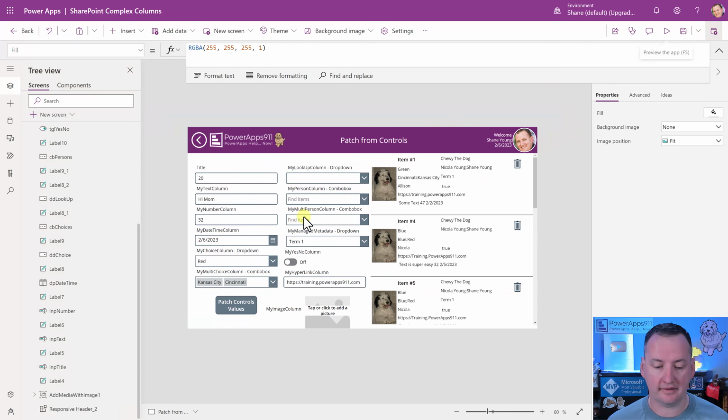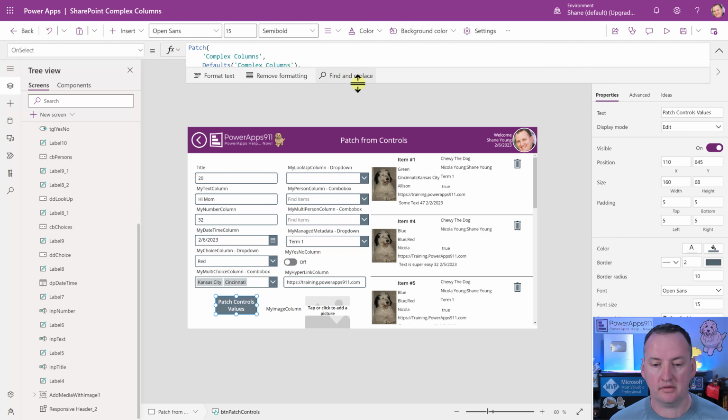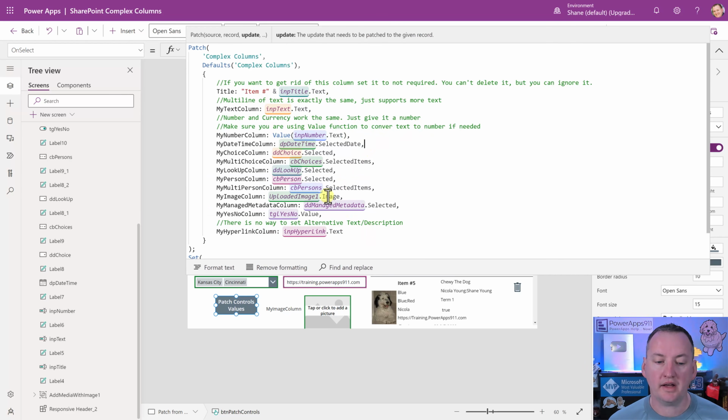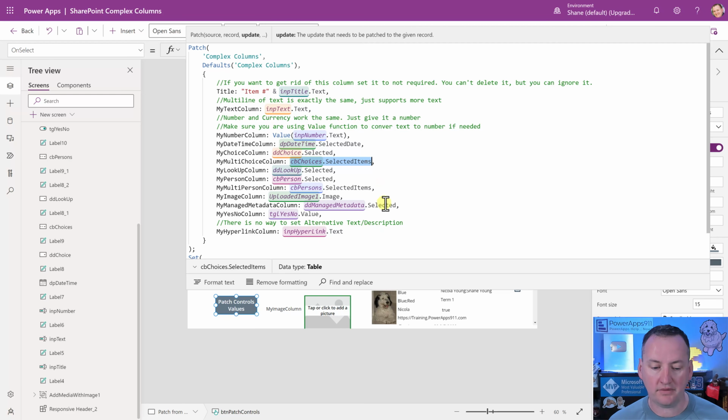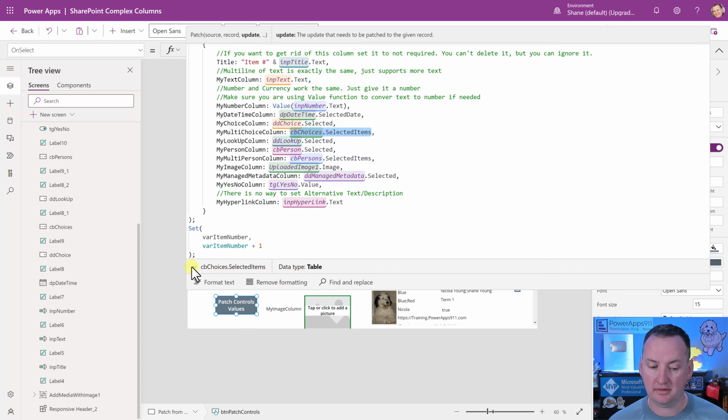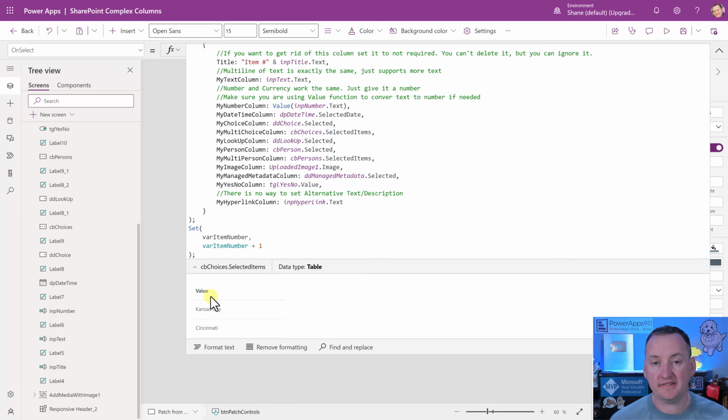If we hit the X, then we go look at our patch statement, pull this down. So with a combo box, right, my multi-choice column, we've got combo box choices. That's what I named the control. And then instead of using .selected, you're going to use .selected items, right? And if you select this, you're going to see the reason for that is it returns a table of data. Hit the drop down. So there's a single column table. It has the column value, but then there's Kansas City and Cincinnati stored inside of it. So that's how that one works, right? So combo box, choices, selected items.